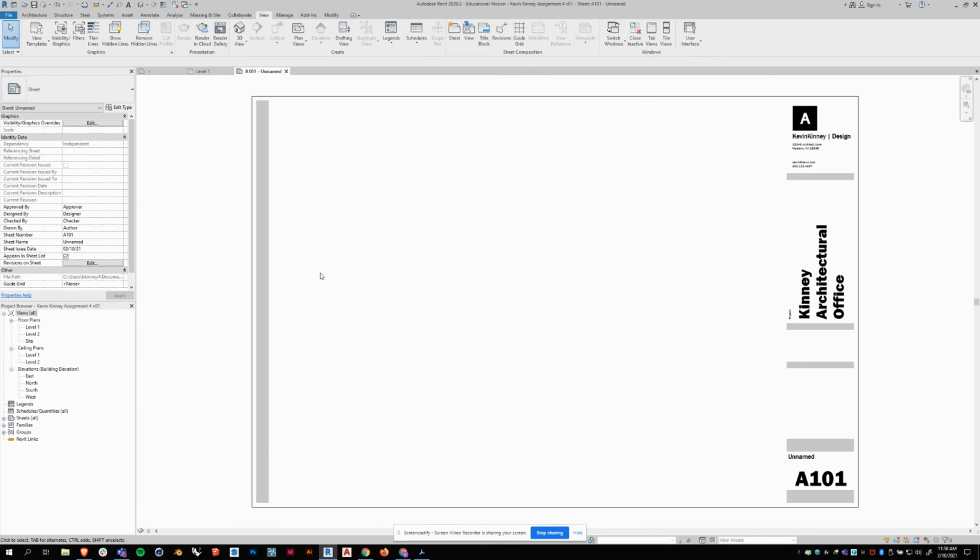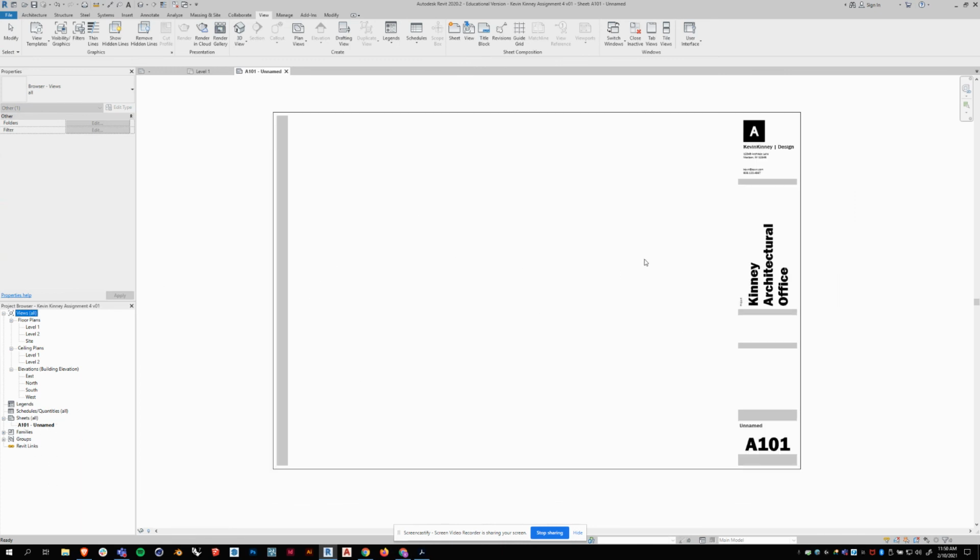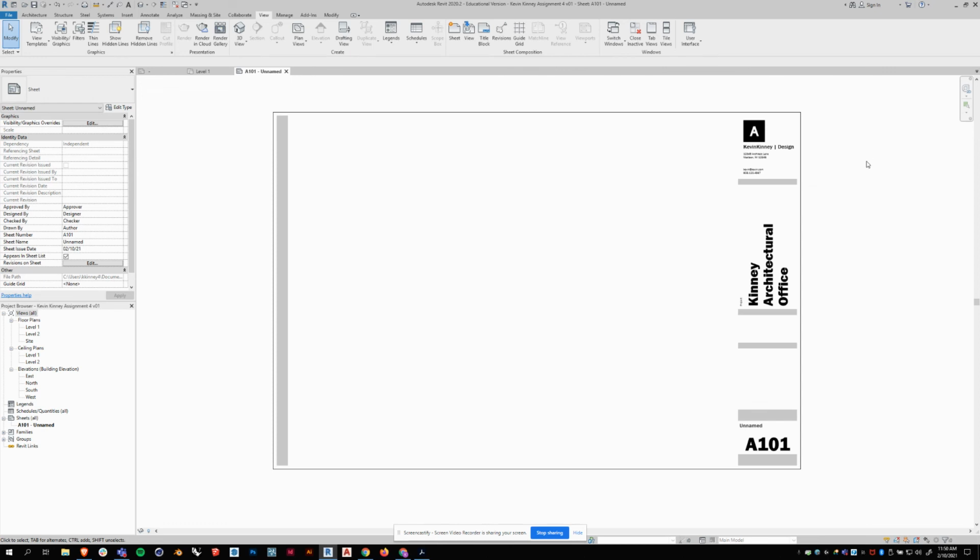Okay, and here is our title block now. And if I look over in our project browser, there it is, A101 unnamed. So this sheet doesn't have a name yet. Okay, so I've made a sheet at 24 by 36.